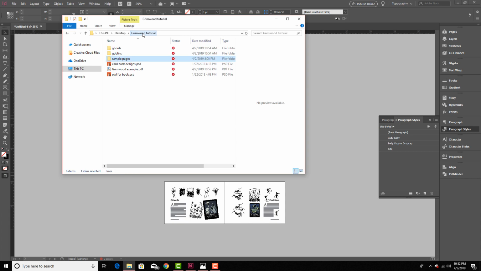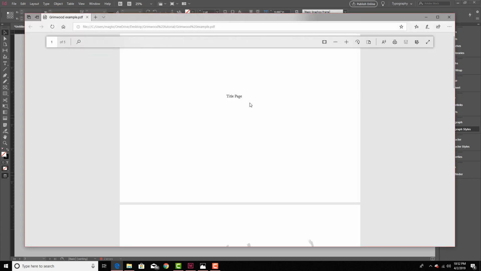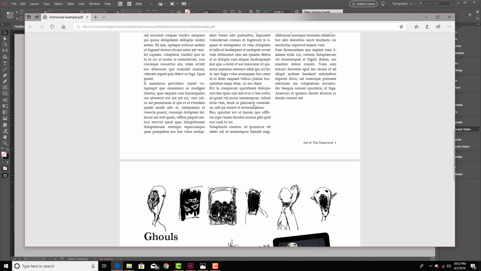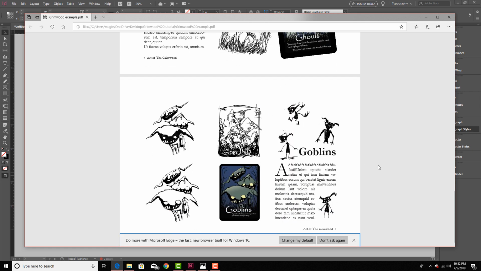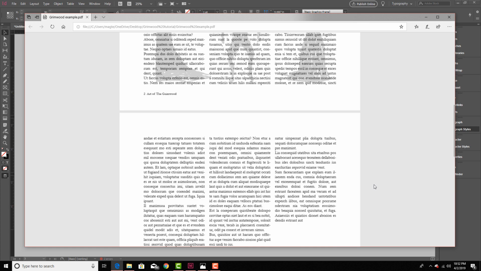After it exports, I'll look over the PDF. Everything looks as I laid it out in InDesign. It is just presented in page view instead of as a spread, but that's pretty normal.